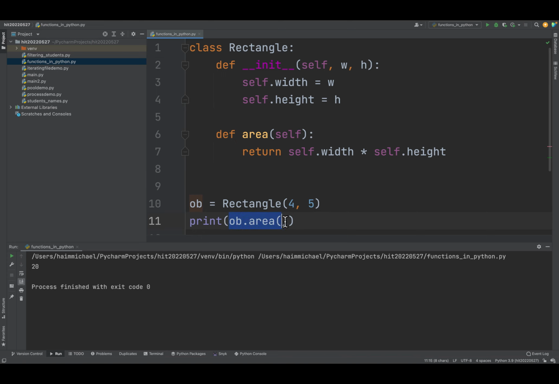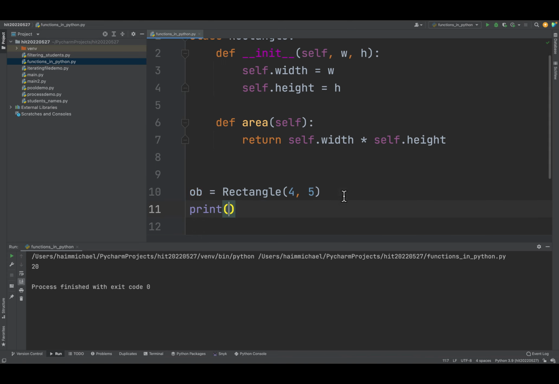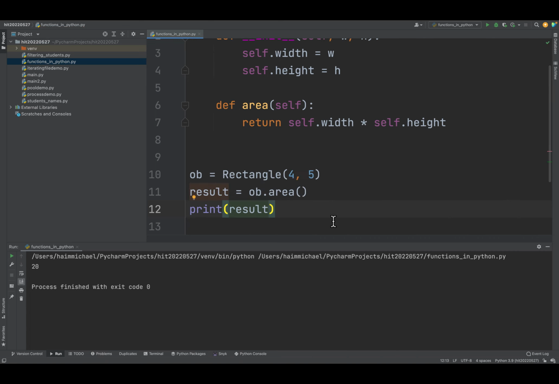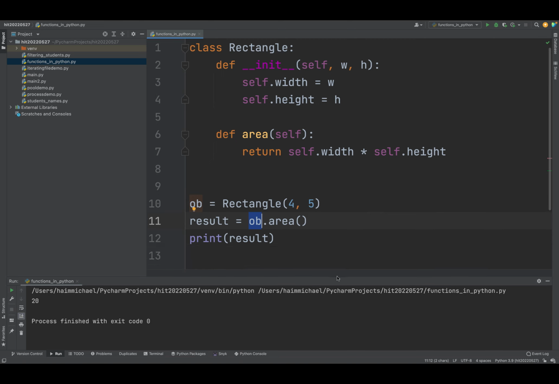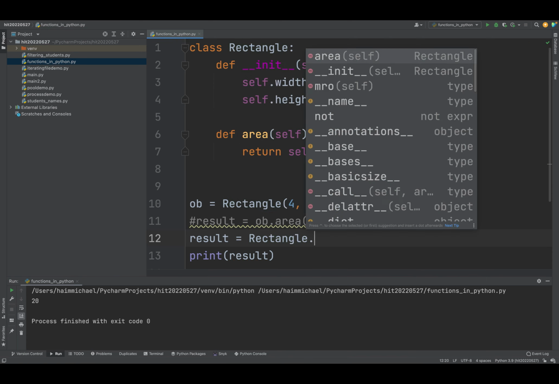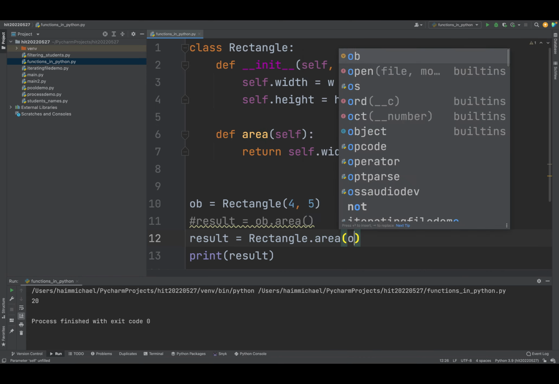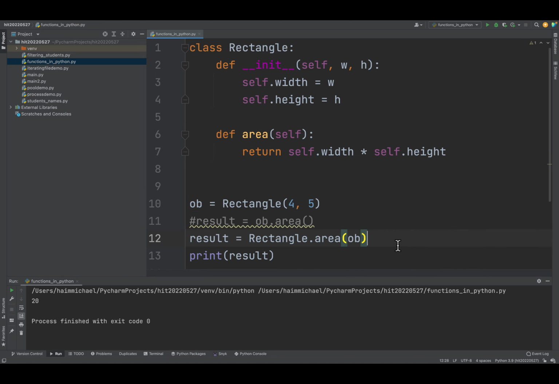When we invoke the method area using this syntax, and we could of course specify a separate variable to which the result will be assigned, calling the area function by specifying a specific object on which we want to invoke that function means that indirectly the compiler takes this line and switches it with another line that looks like the following: result assigned with rectangle dot area, and the value of ob is passed over to the method area. So the output is actually exactly the same.